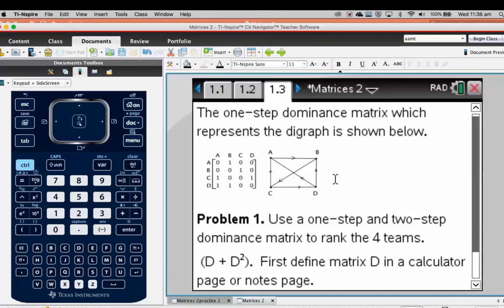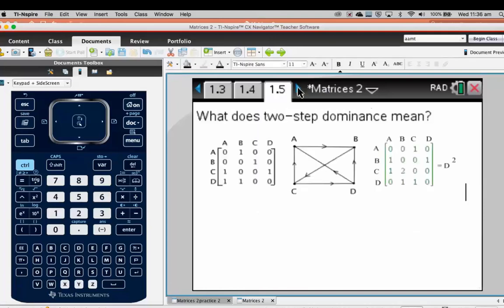So we can set up a two-step dominance matrix and have a look at that, and we can add them together and total the rows and see who ended up best overall. But what does a two-step dominance matrix look like? Well, I might just put it down here on a notes page.